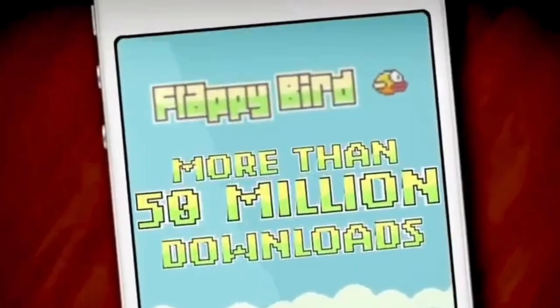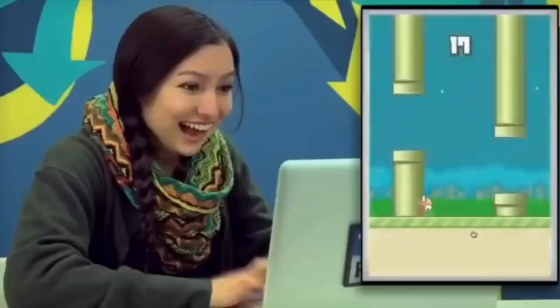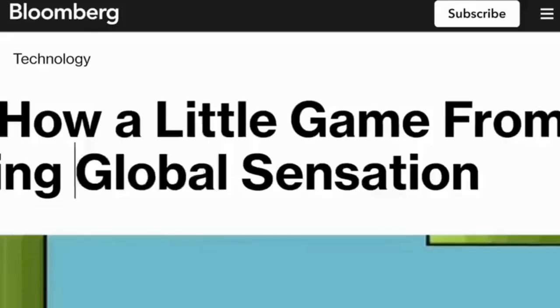The latest gaming sensation, Flappy Bird. Flappy Bird. Why is it so hard? Downloaded more than 50 million times. It is the number one app in over 100 countries. It's a global sensation, and people are going crazy over the addictive nature of the game.